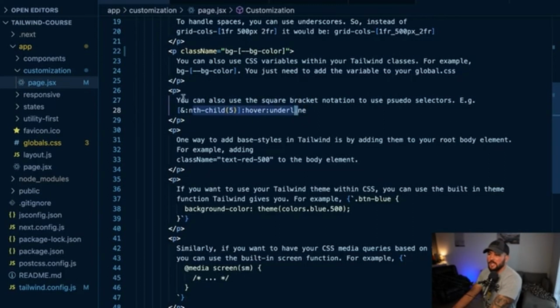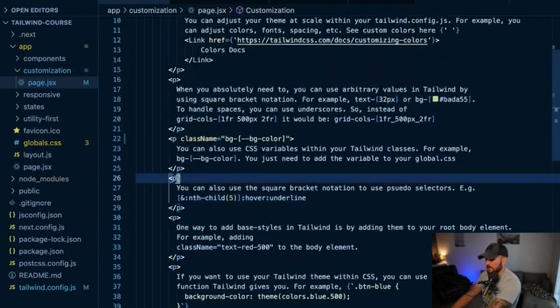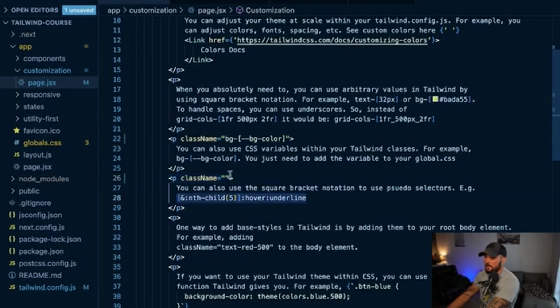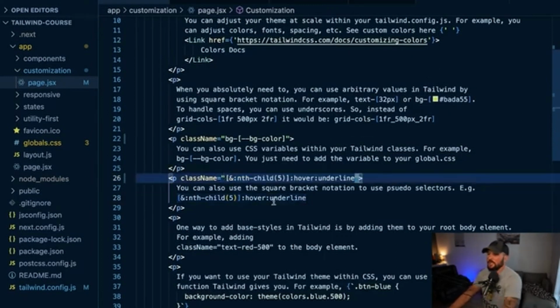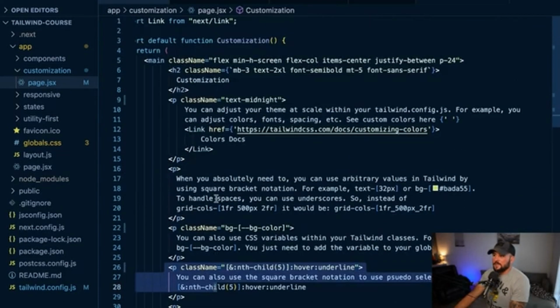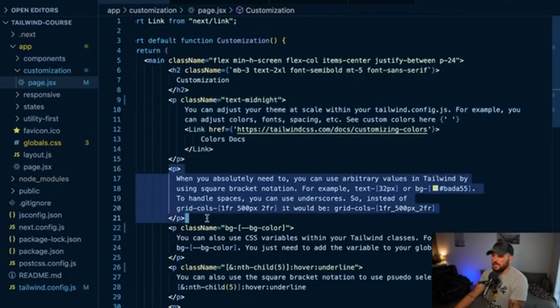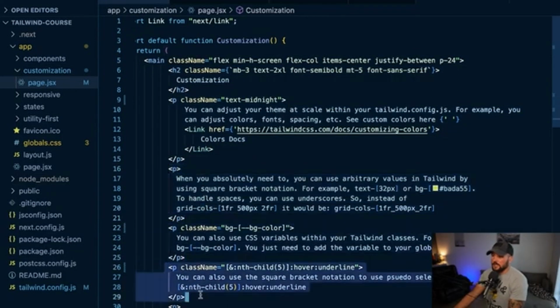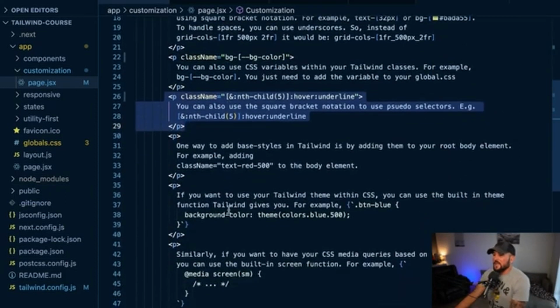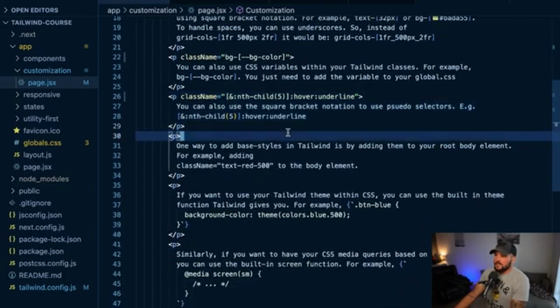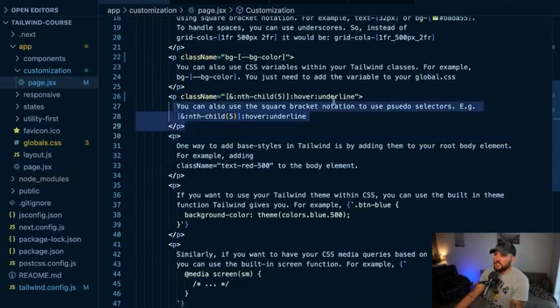So what this should do is, if I add to this paragraph a class name of this right here, since this paragraph, I believe, is the 5th child, so we have the main element, and then we have child 1, child 2, motorcycles are going by right now, and it's kind of annoying me, child 3, child 4, and child 5. Also, nothing against motorcycles, just don't love them when I'm recording my videos. But this is the 5th child, so when I hover over this paragraph, it should make it underline.